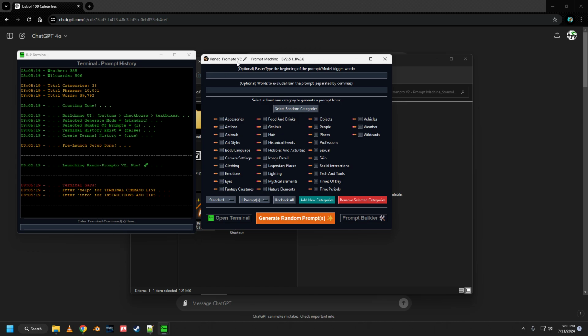It's Rando-Prompto V2 Prompt Machine. So this is a complete rewrite and overhaul of the original version. It has more functionality than the original. It still has the same 10,001 pre-installed phrases across 33 categories, but this time the categories are not set in stone. You can actually add or remove categories at will. You can have as many or as few categories as you want. Yeah, I'll get into all that more here in a minute.